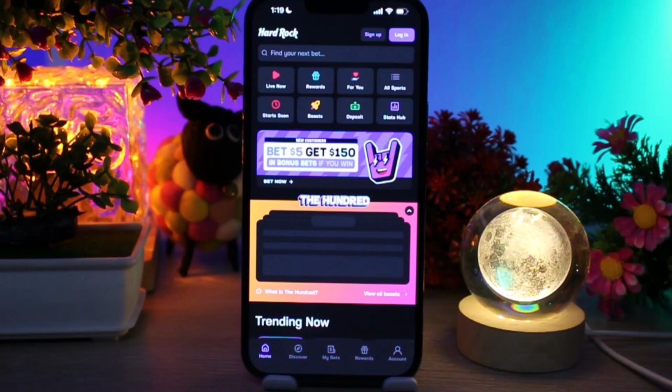And that's it. That's what you need to know about cancelling a bet after confirming on the Hard Rock Bet app using an iPhone.